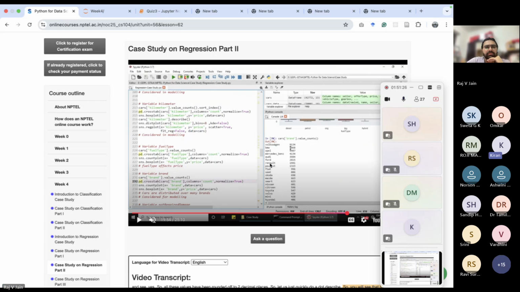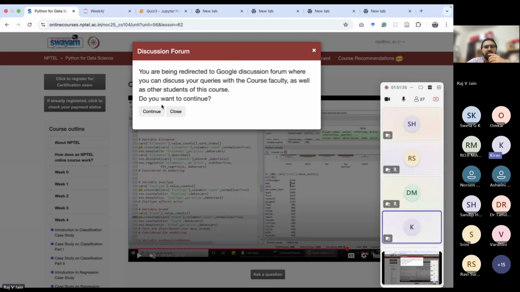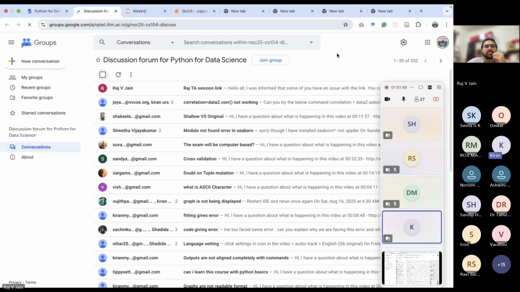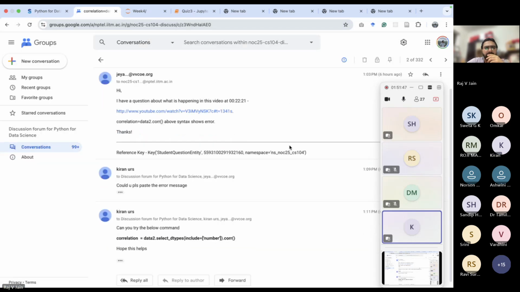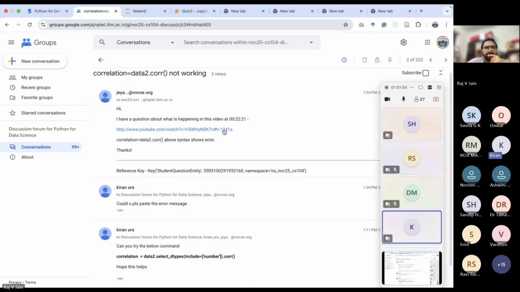We have that already, and my friends have also posted in the Q&A in the discussion forum that a couple of the commands are not working because most of them are deprecated in the latest version. Say, for example, the second one, somebody has said that car is not working. In the video, it has been shown that the first command, data2.car, has been executed without any syntax error.